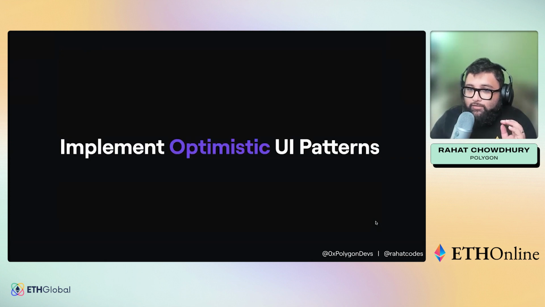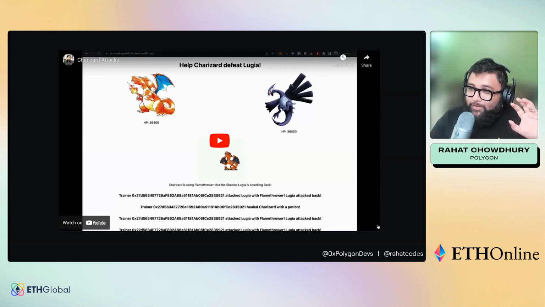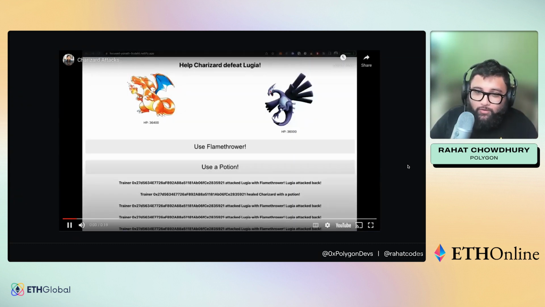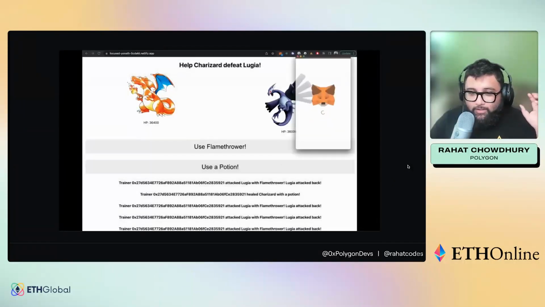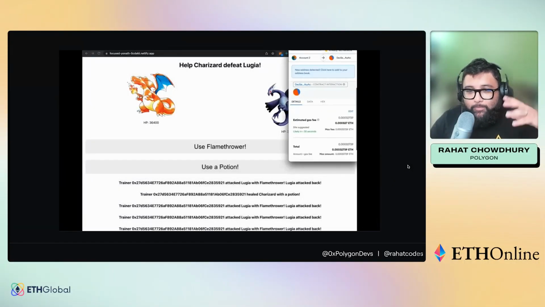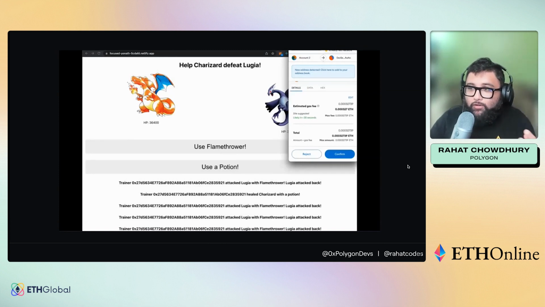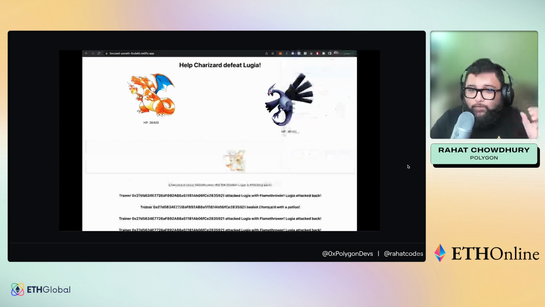So let's take a look at one of the ways that I implemented this in one of the very first dApps that I had ever built. This is a Pokemon battle between a Charizard and a Lugia. The smart contract that powers this is just keeping track of their HP, and it has an attack feature. So I'm going to click the use flamethrower button. My MetaMask pops up, I pay some amount of gas, I hit confirm, and you'll see that now there's an animation of a Charizard using flamethrower on this Lugia.